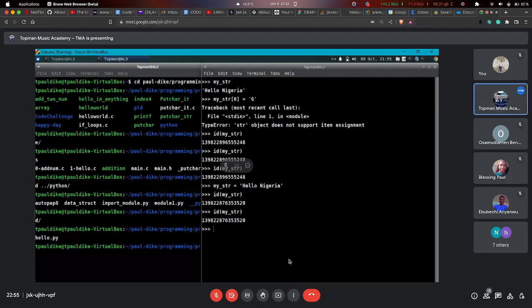What I mean is, in C, when we declare an array, we must state the size. We state the type first.